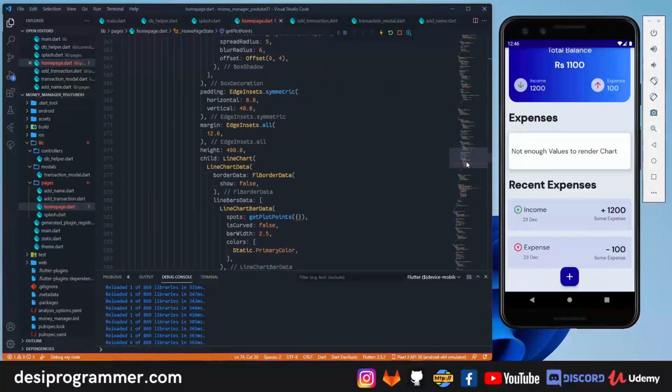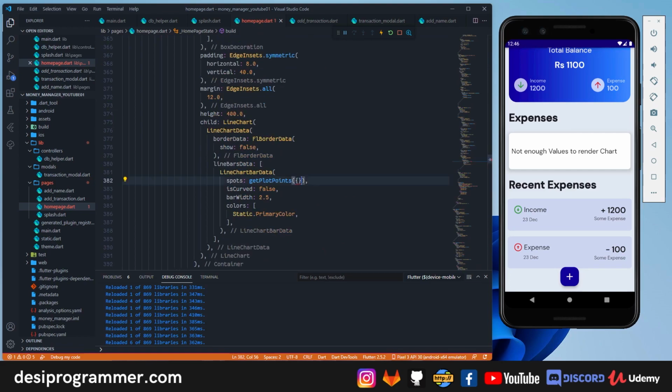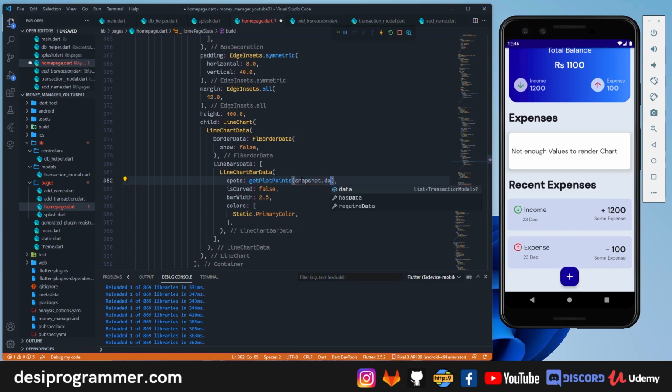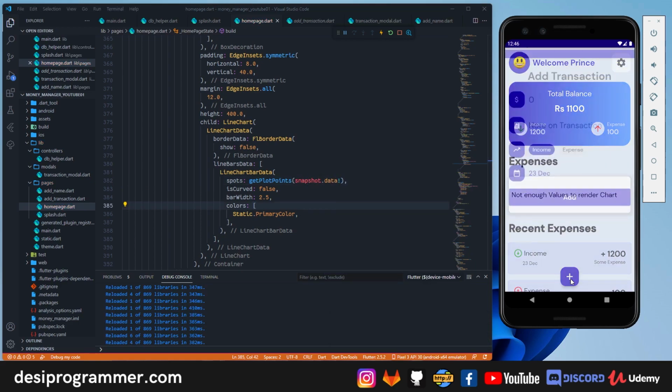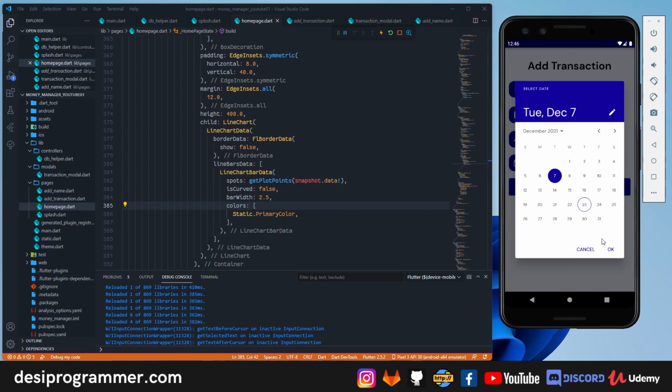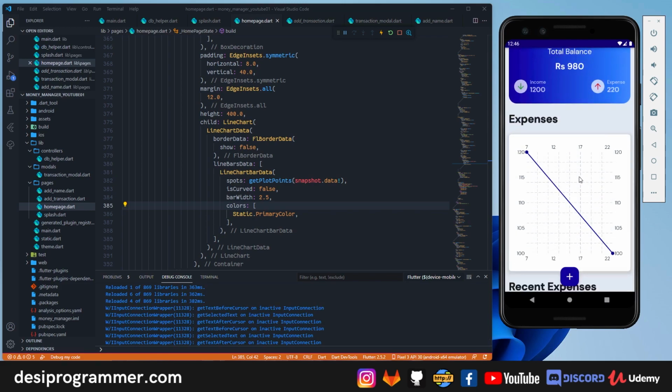That's completely fine. Let's go all the way down here, and here instead of doing this we are going to do something again, what we had earlier. So snapshot.data. Let's save this, and now we should have a chart. Let's click again. Let's say 120 as an expense on 7th itself. Let's click on add, and there you go.